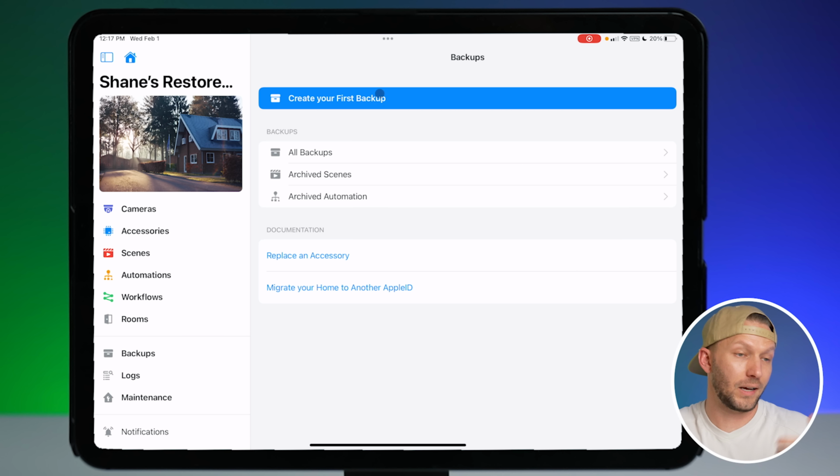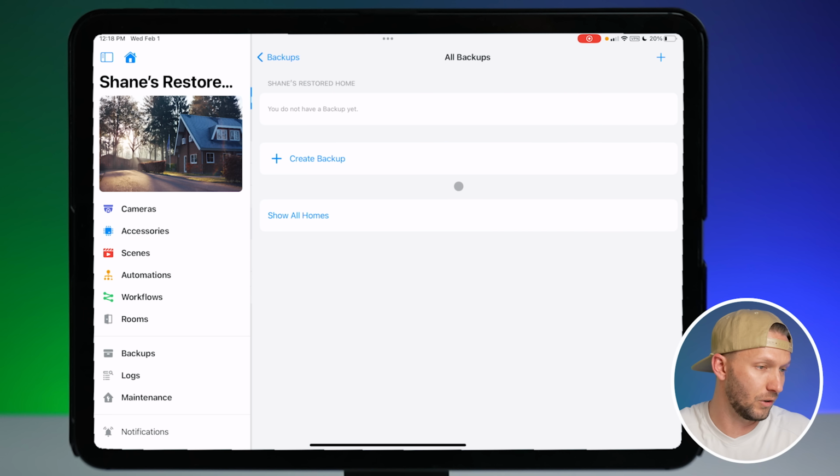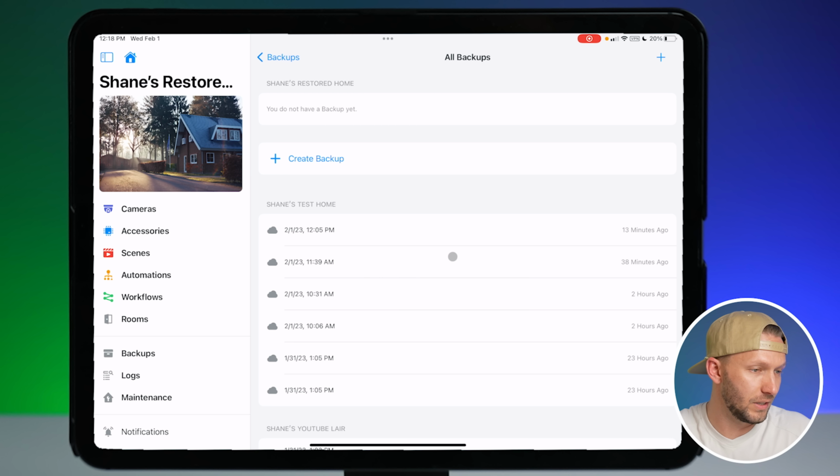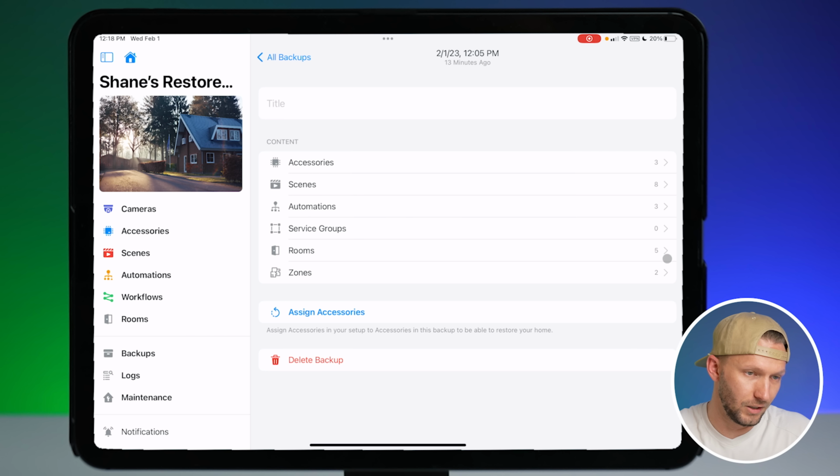And you can create your first backup here because this is a new home, but do not worry, you can access your previous backups from other homes. Just go to All Backups and now Show All Homes. Now this is the one, it was called Shane's Test Home. We did that 13 minutes ago. And again, it'll show you all the stuff right here that it will restore. If you want to go in, you can do things individually if you want. You can do it all together.